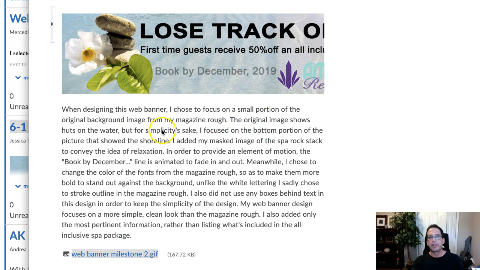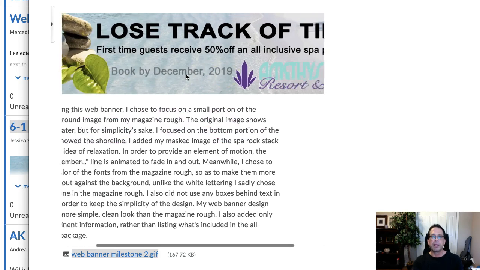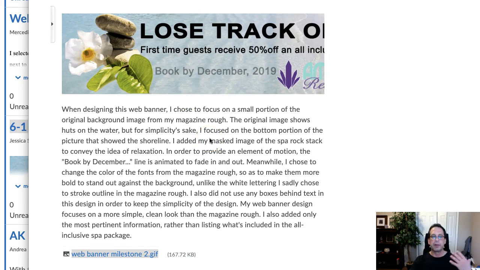Focus on a small portion of the original background. That's great. That's your decision as a designer. You don't have to use the exact same image, but it does make sense to use part of the image, right? Obviously, you can't use the same image, and if you can crop parts of the image and have them make sense, that's great. And if not, using a portion of the image that makes sense to the concept and the subject matter is perfectly fine.